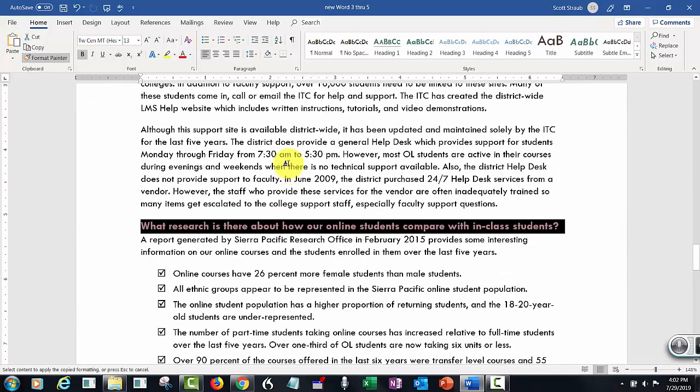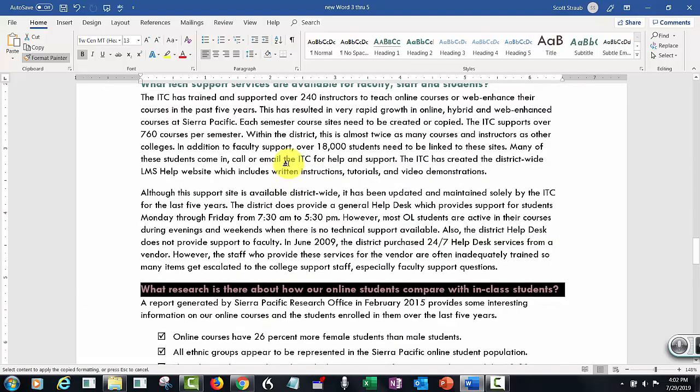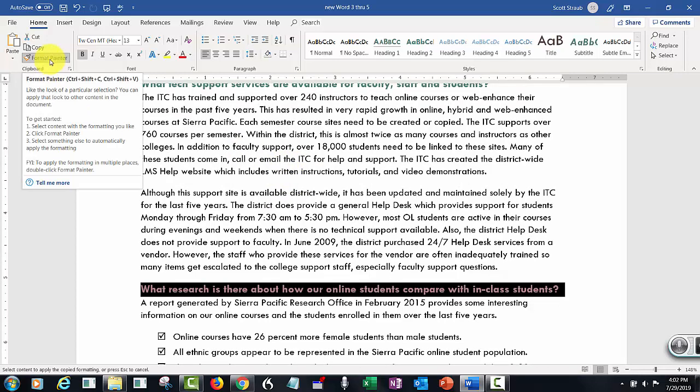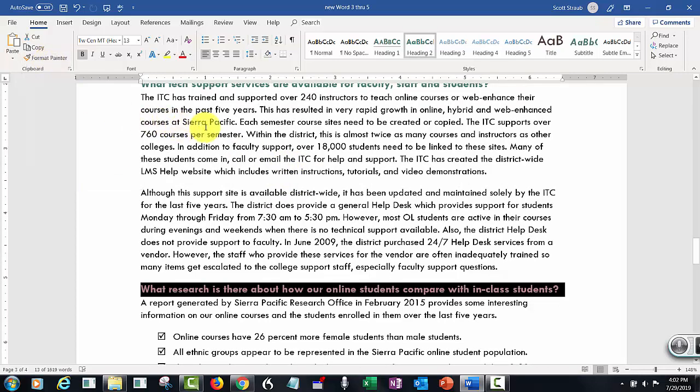That looks good. And the very last thing, if you use the format painter, to get out of the format paint mode, you either click that button again, or Escape is the magic button that'll get you back out. And that completes that step, which is step 8.